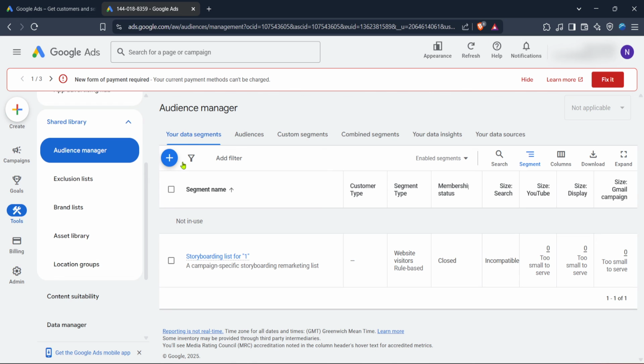By following these steps, you're setting yourself up for a more targeted and successful Google Ads campaign. With your newly created audience list, you can prepare to launch ads that speak directly to the needs and interests of your email subscribers. Keep refining and adjusting your lists for the best results, and you'll be on your way to achieving your marketing goals through Google Ads.